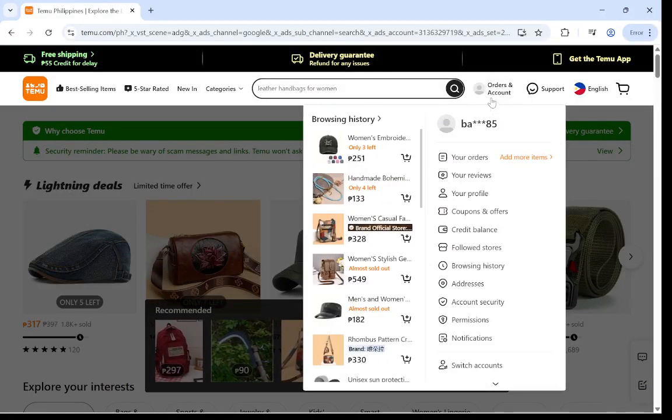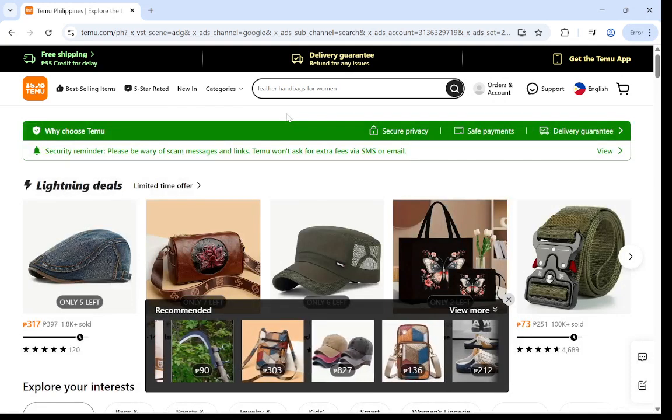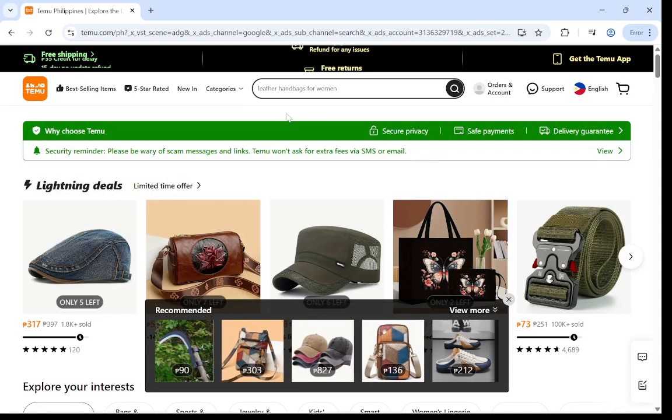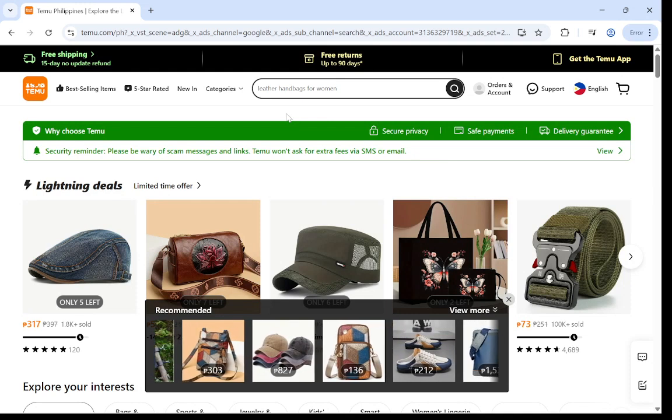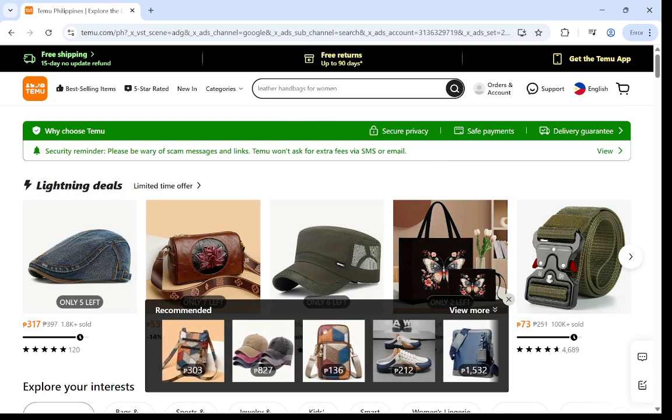Look for the login option usually found at the top right corner of the screen. Enter your credentials, which typically include your email address and password, and click on login. If you've forgotten your password, there's usually an option right there to reset it.